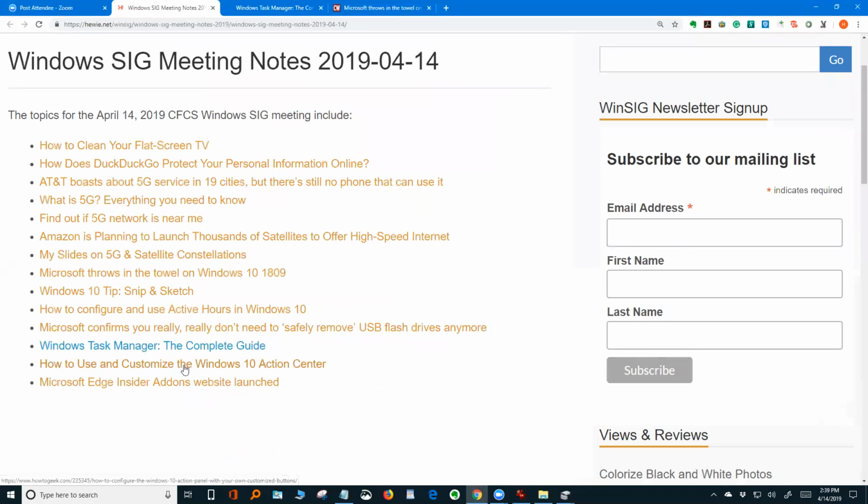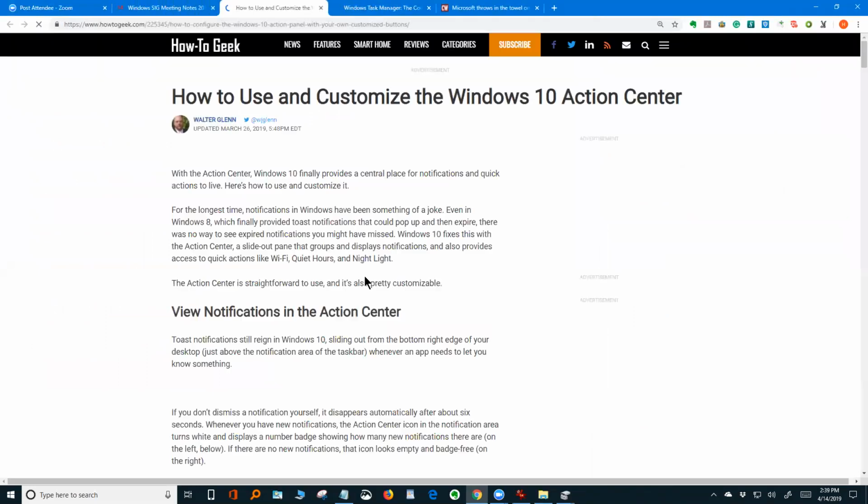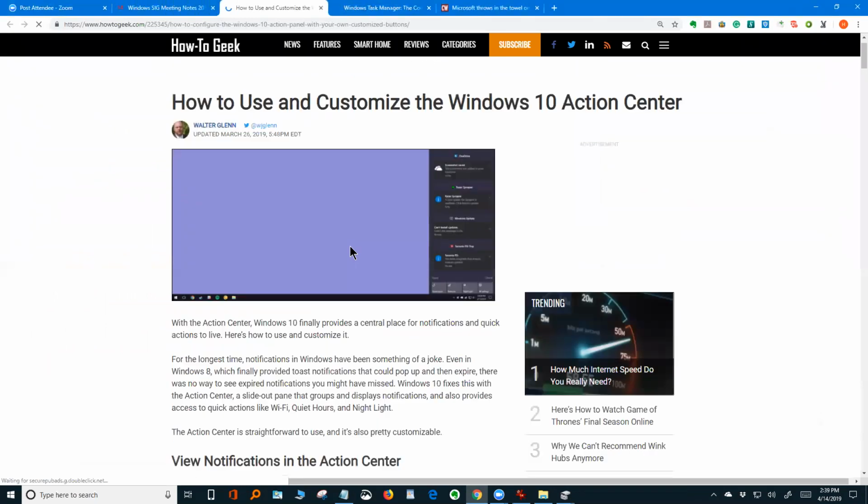And the Action Center, how to use and customize it. Are you familiar with the Action Center? That's if you come over here and you get this. You may have a bunch of notifications. You have boxes here. You can turn on and off some of these boxes. You can have more. You can add different ones to it and so on. By going to this article, you'll be able to see what some of the choices are to running it.